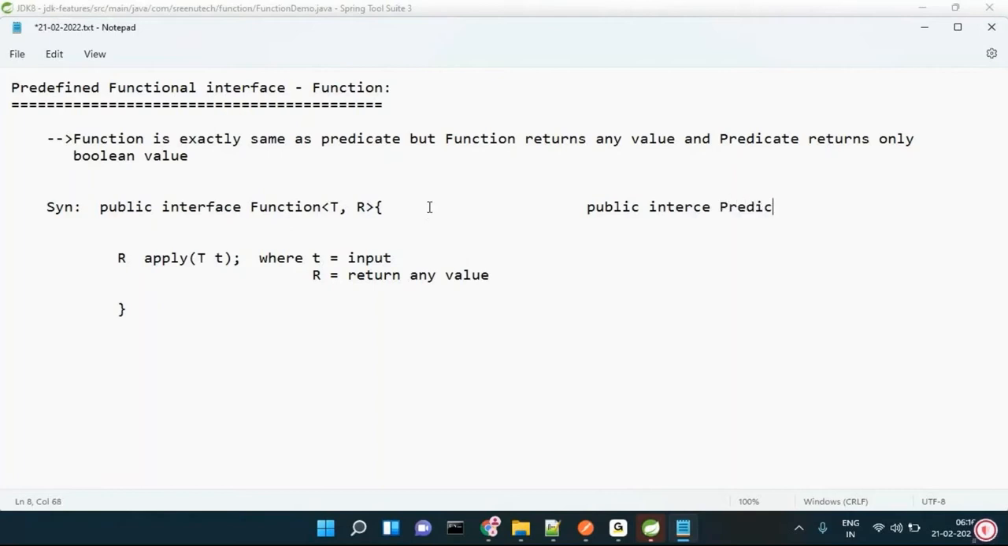In the Predicate interface it is always T only, because the method is called the test method, a boolean test method on T, because it always returns a boolean value. That's why there is always only one argument. Very, very important. If you want to be a strong expert on Stream API, you should be strong on Predicate, Function, Consumer, Supplier, all these predefined interfaces.